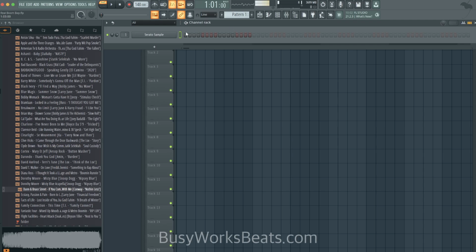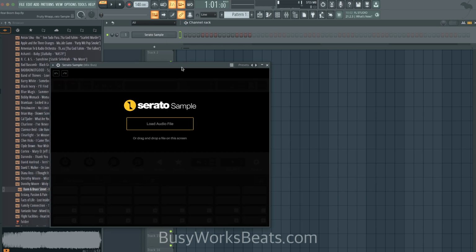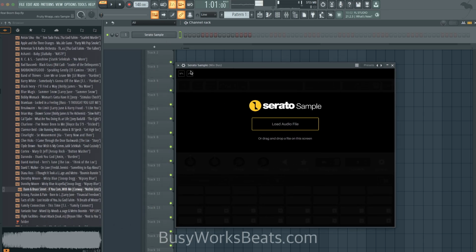Today we're going to make some real boom bap and I'm going to show you how to do it in FL Studio. So firstly, Serato Sample is the GOAT as far as sampling currently. There's nothing better that I've tried as far as time stretch, stem separation. There's so much in here. So I'm just going to grab a random sample.